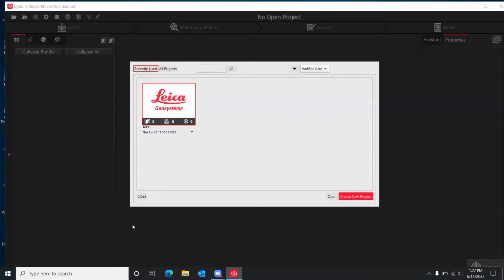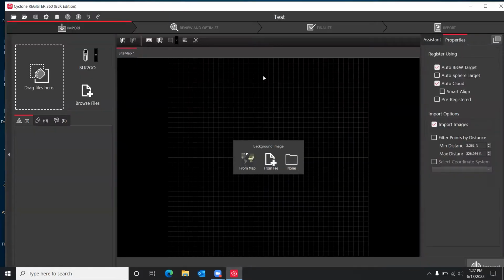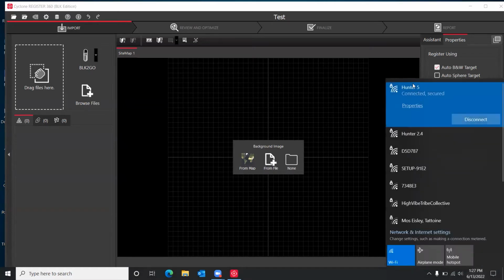All right. So what I'm going to show you is first, you want to start a new project. Well, this one we'll call it test. Hit OK. In order to bring in your registered BLK360 scans from the actual iPad, you first and foremost want to make sure that your computer is on the same Wi-Fi connection as your tablet. They have to be on the same connection here.